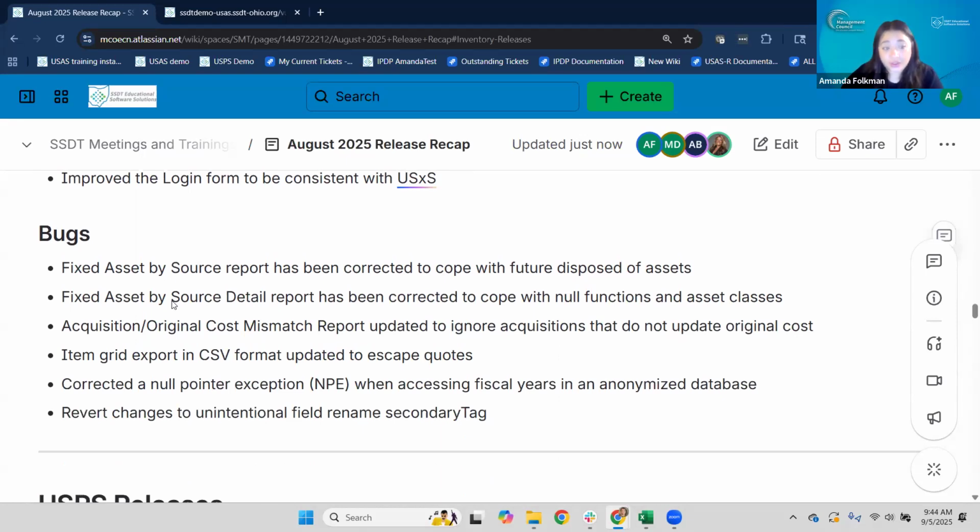So we had two bug fixes for the fixed assets by source report. The first one, we corrected it to cope with future disposed of assets. This only came up in a very specific situation where if they were running it for the previous year, but the next year had been open and had a disposition in it, we had some reports that this report was not being consistent with the other GAAP reports.